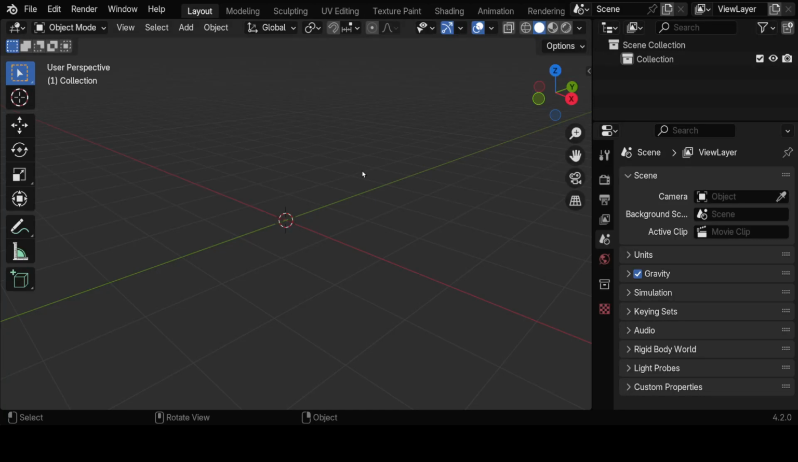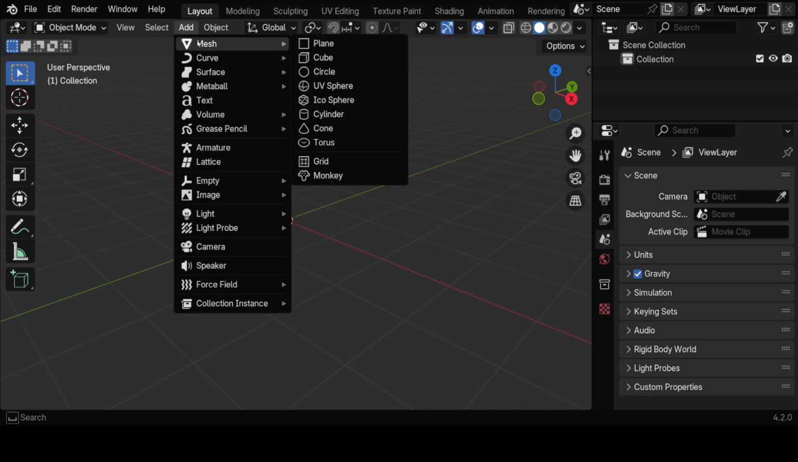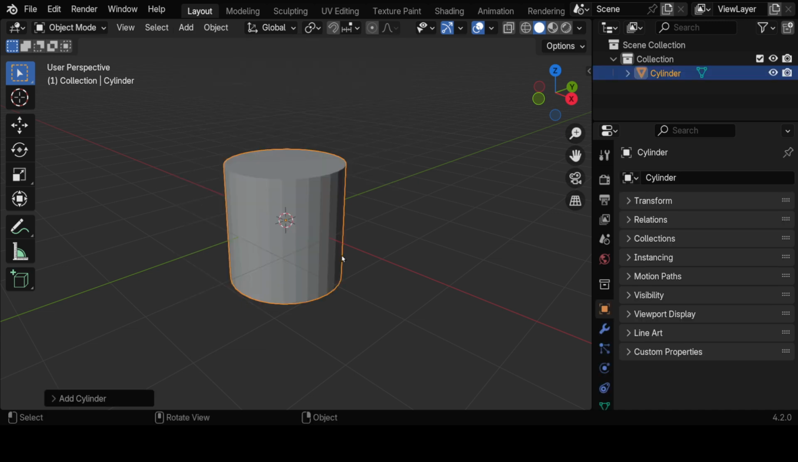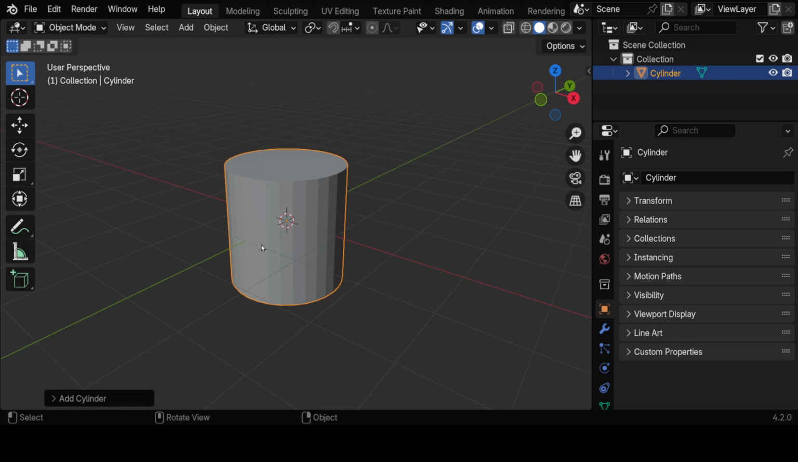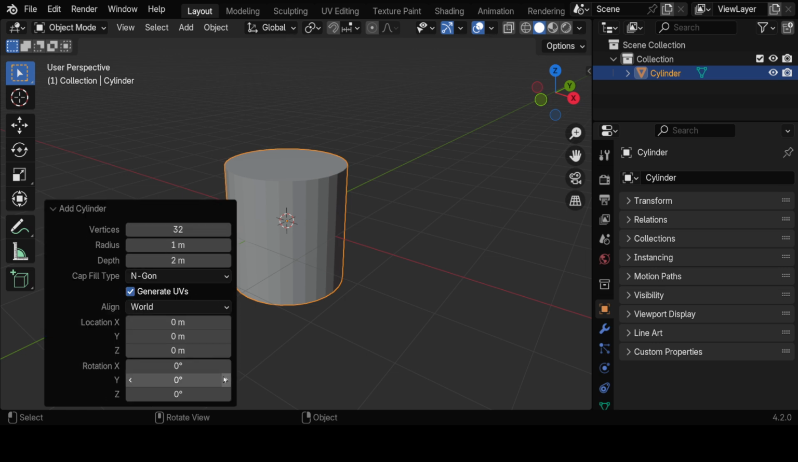Let's create a 3D teacup in Blender software. I'm going to add mesh and then cylinder. You can see the moment we created the cylinder, it is showing a settings box here. It has vertices, radius, depth, and so on.